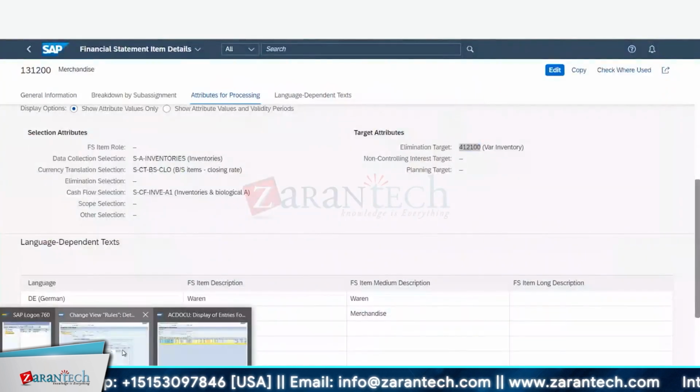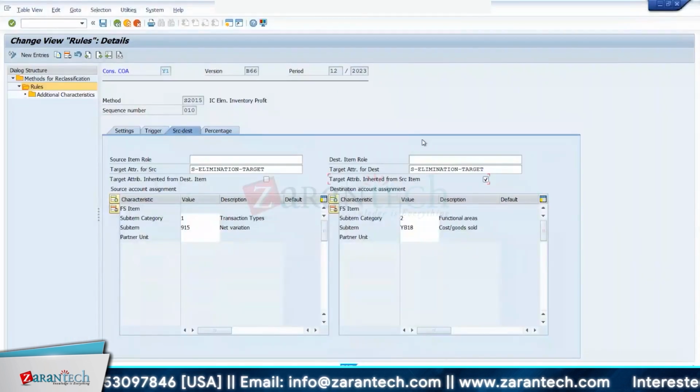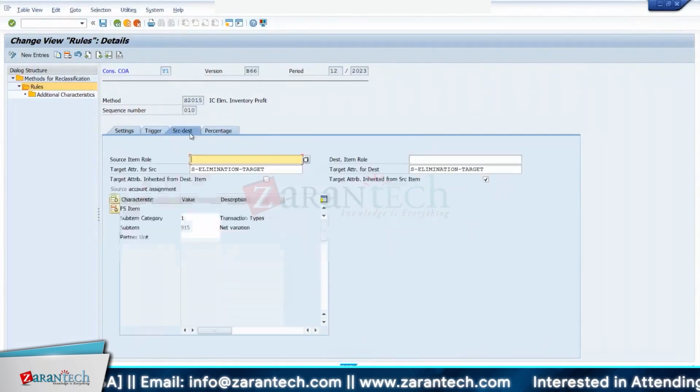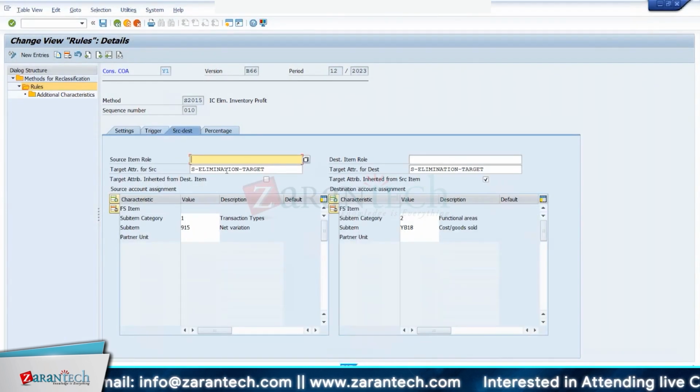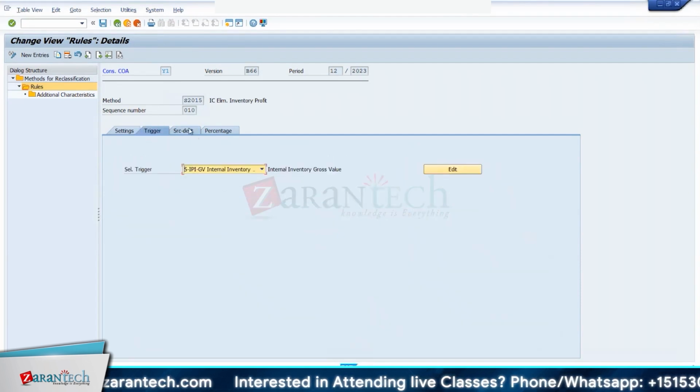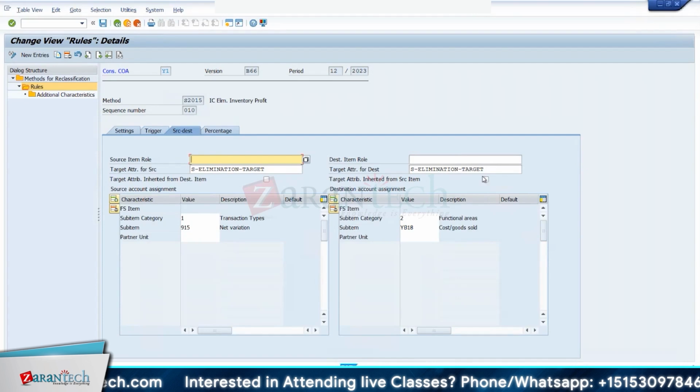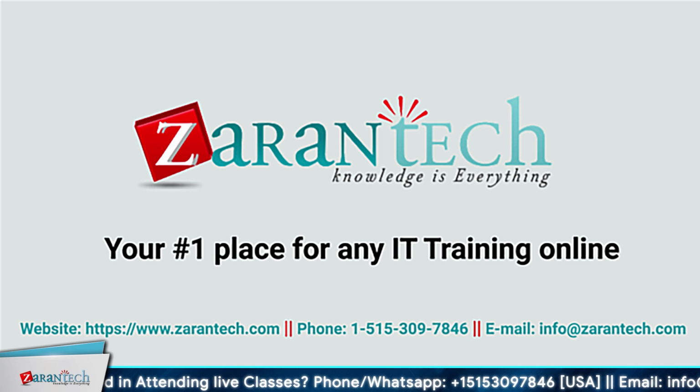configuration back, here we said whatever data it is selecting, this item, target attribute for distribution. So elimination target attribute from the source item. What is the source item? This is a source item. This is a source item. From that, we are taking the targeted attribute item. Clear? Any doubt in this?